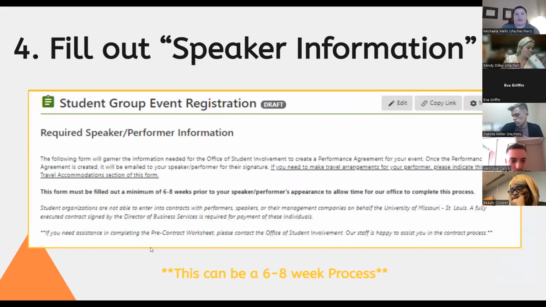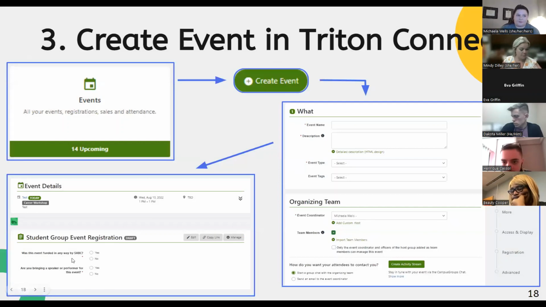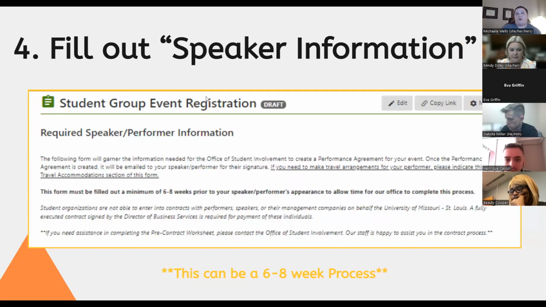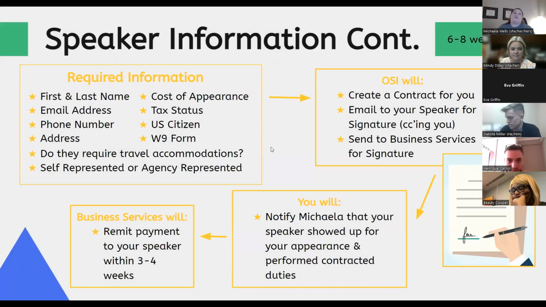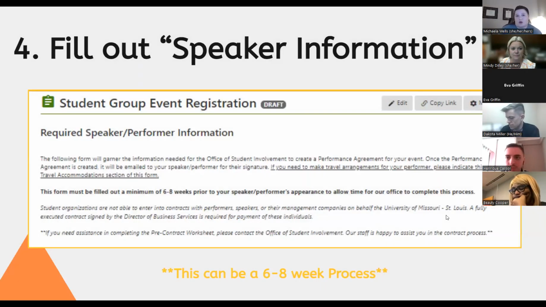So when you click yes, we're bringing a speaker here, on the little form that pops up when you submit an event, it will take you to this student group event registration form, which is a little blurry because it's not this big on the screen on your computer. Once you get to this screen, it will then take you through a form, which we're going step by step through in this PowerPoint slide that's next. So I know there's a lot of boxes of information, but just stick with me.